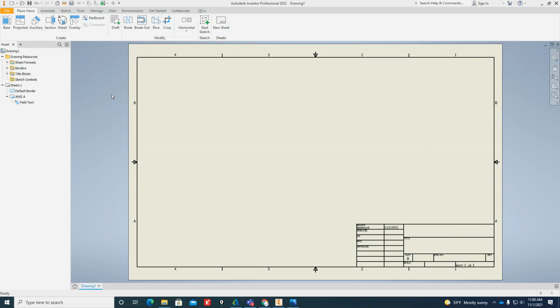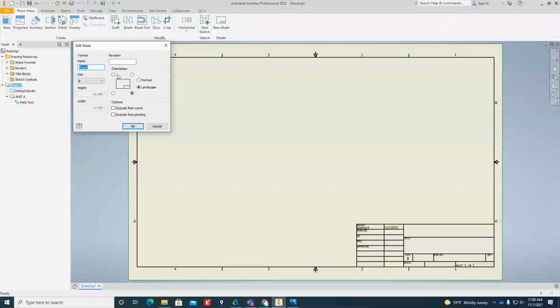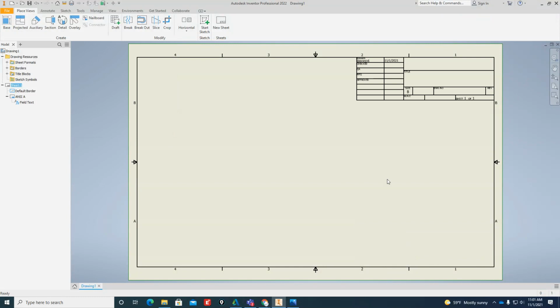So to do that, you're going to go back to Sheet 1, right-click, Edit Sheet. Under Edit Sheet, you just simply change the orientation. Pretty simple how this works here on Inventor. So this is on the bottom right hand. I'm going to move it to the upper right hand corner. Hit OK. That moves the title block. Very good. Okay. So now we're ready to set up our views.